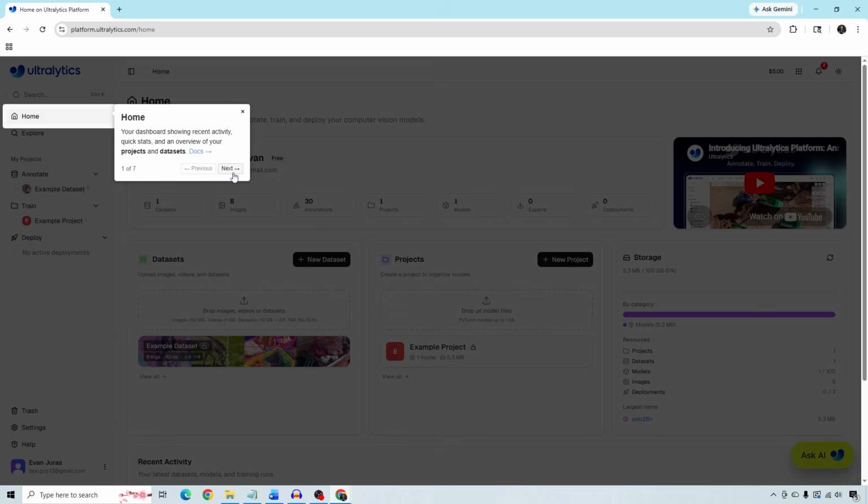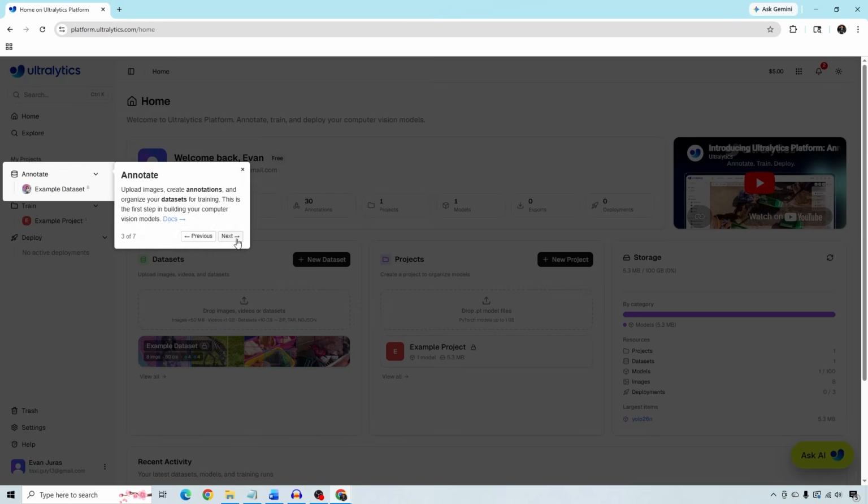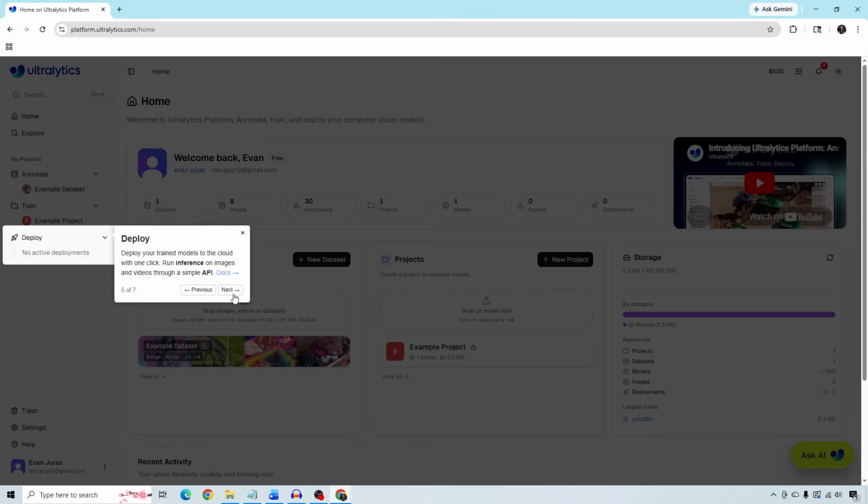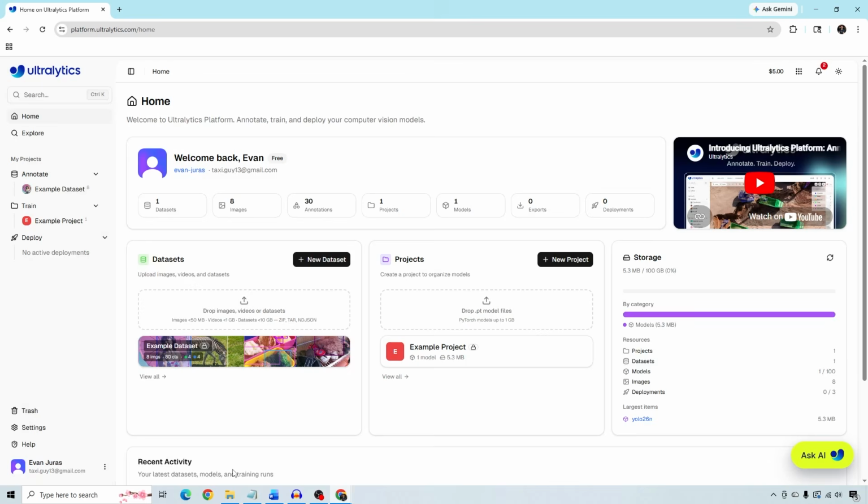This is the home page for Ultralytics Platform. Go ahead and click through the little tutorial. Okay. And from here, you can create new projects, annotate images, train models, and deploy them. Let's start by creating a new Annotate project.